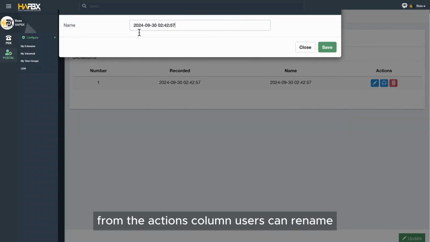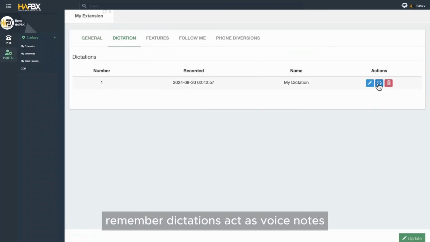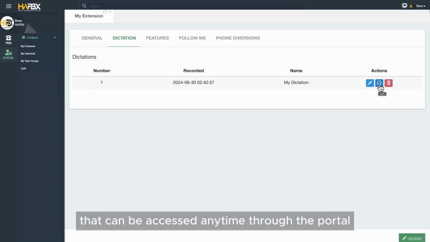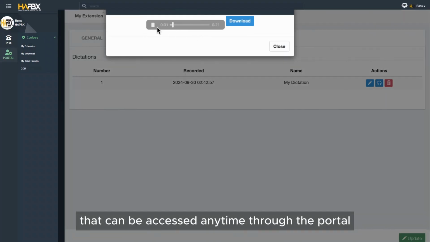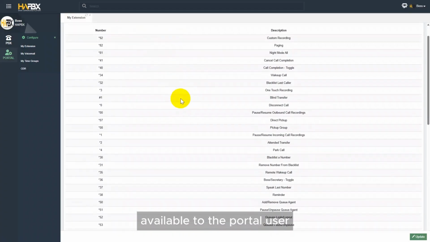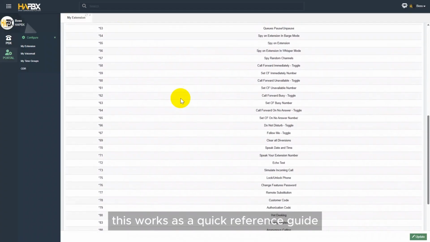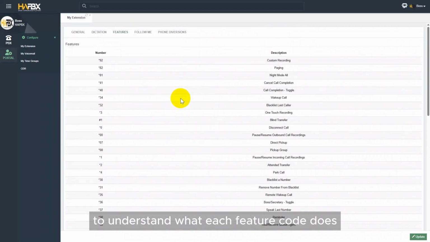From the Actions column, users can rename, play, or delete dictation recordings. Remember, dictations act as voice notes that can be accessed anytime through the portal. Next, the Features tab shows a list of feature codes available to the portal user. This works as a quick reference guide to understand what each feature code does.